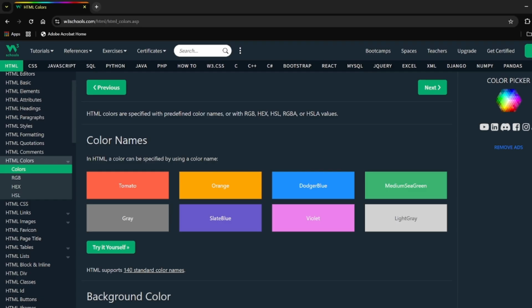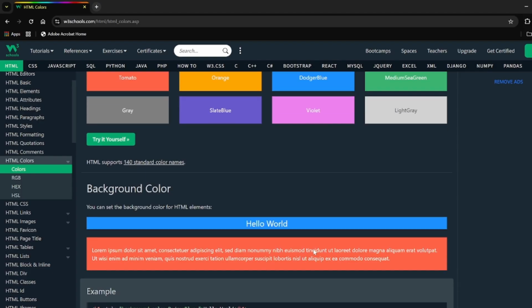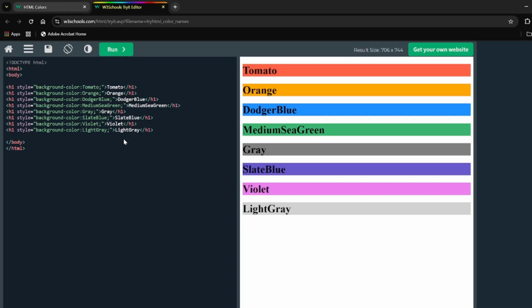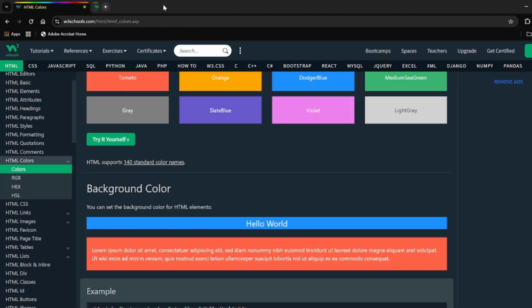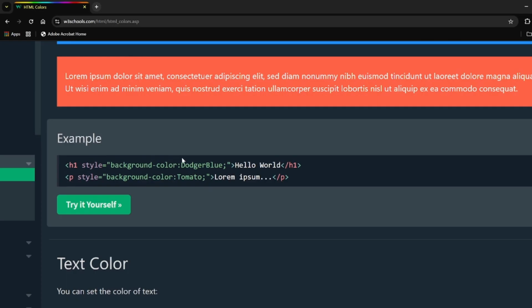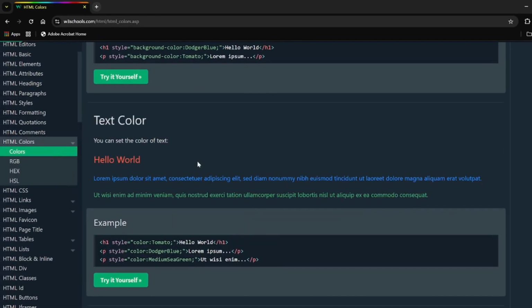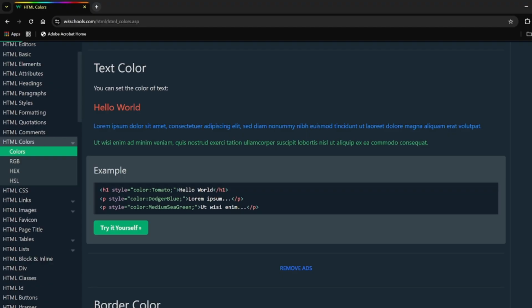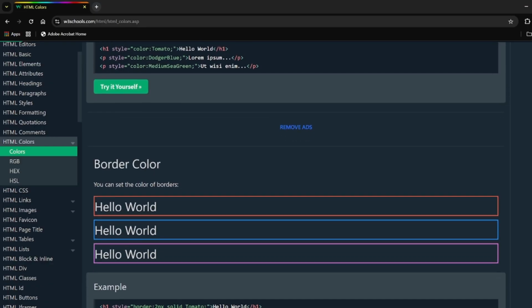In HTML, a color can be specified by using a color name like tomato, orange, blue, medium sea green, and so on. If we click on try it yourself, you can see that if we use tomato, orange, or any of these color names, then you get the background color. And to use background color, as we went through last time, you simply write background-color colon. Then for text color, it's the same, and you can use these same names because the colors remain the same. You just say color instead. And we went through all of this last time anyways.